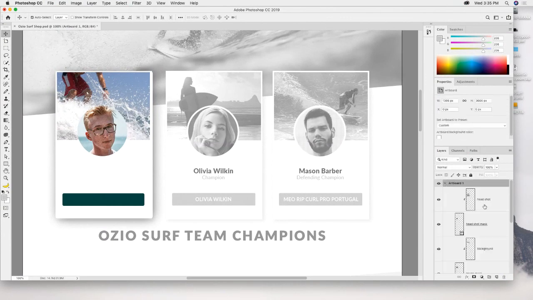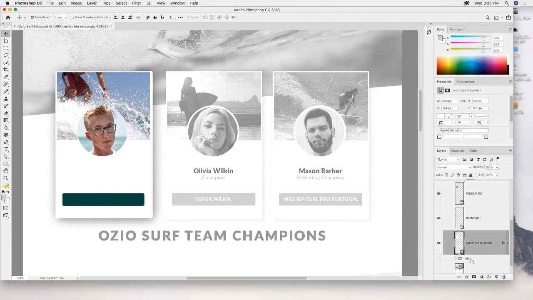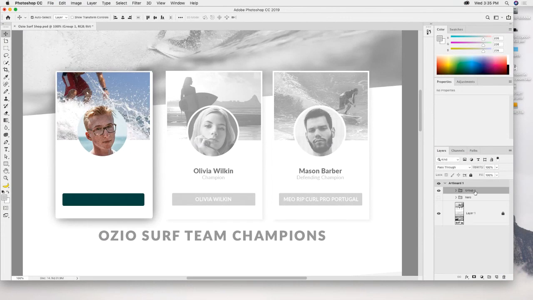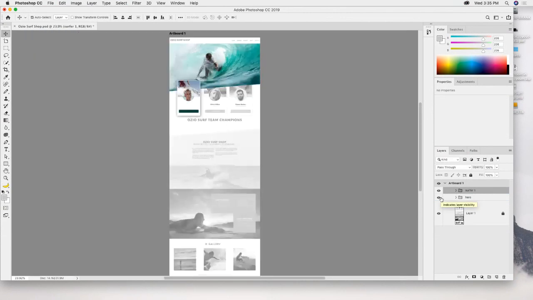Taking a look at this artboard, here's all the layers. And I'm simply going to grab these layers again, just like I did for the hero image. I'm going to grab all these layers for this headshot. I'm going to group them together, Command G, and this is going to be Surfer 1. I'm going to move that down below the hero image. I'm going to keep it above the hero image, that's right, because I want to have this image poke above.